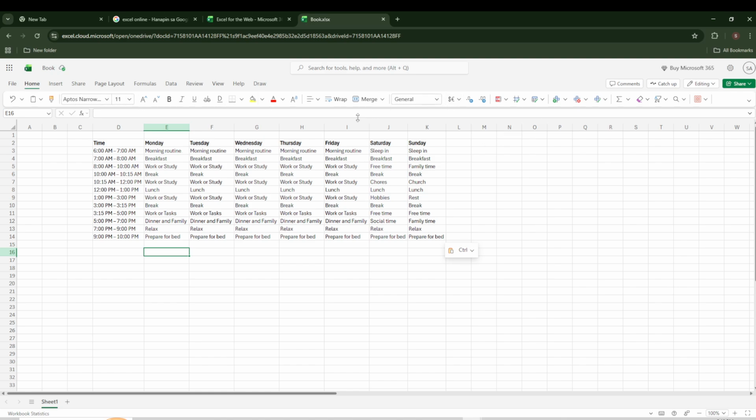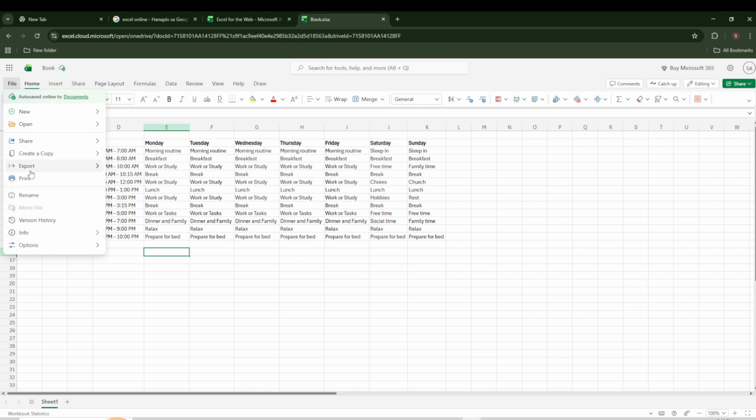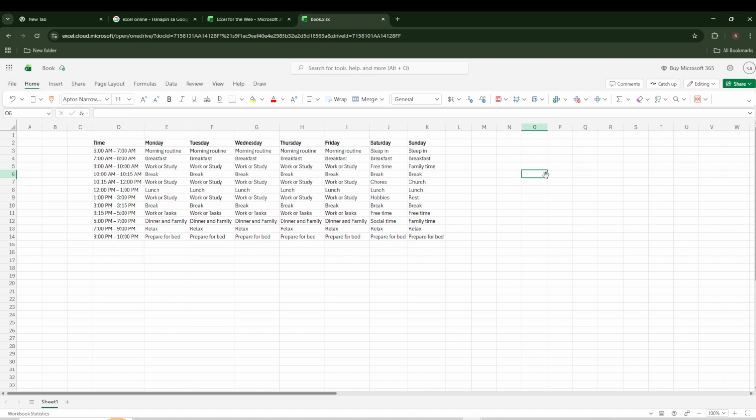When you're ready to share or archive your work, go to File, then Export. From here, you can export your workbook as a PDF for easy viewing, as a CSV for plain text data, or as an ODS file if you need an open document format. You can also print from the File menu, use Print Preview to confirm page breaks and orientation so your sheets look the way you expect on paper.